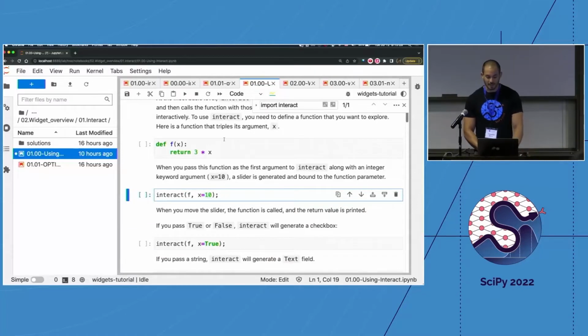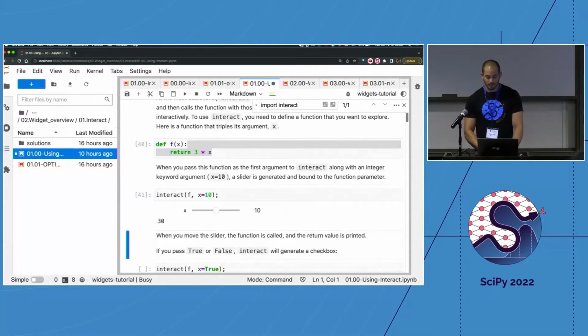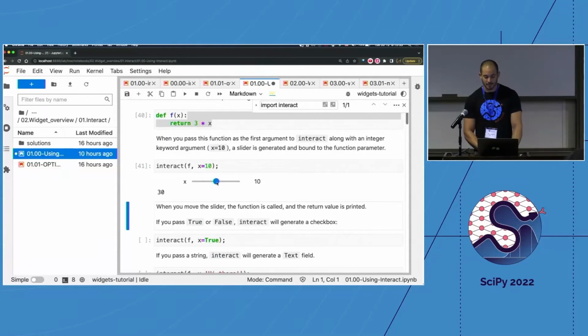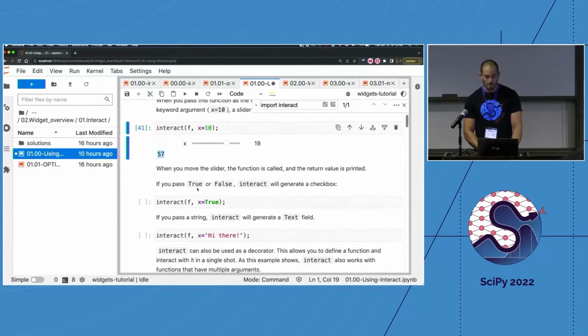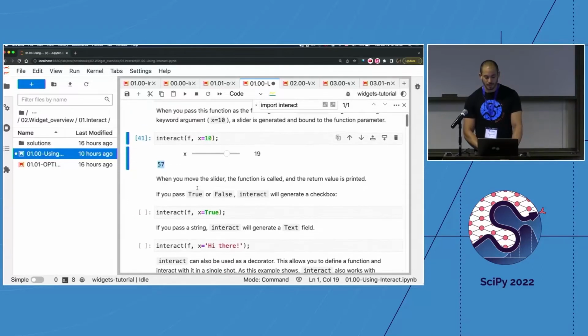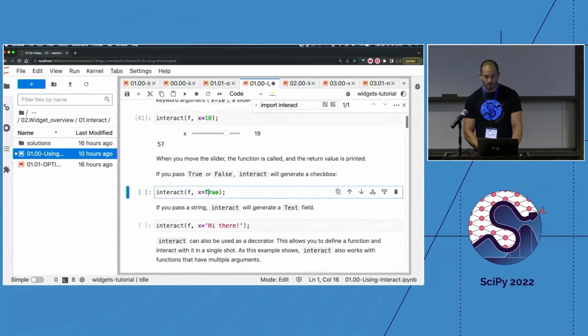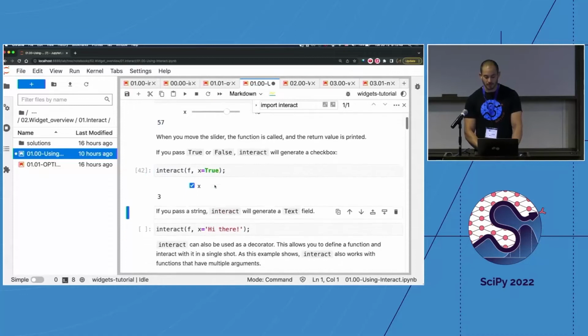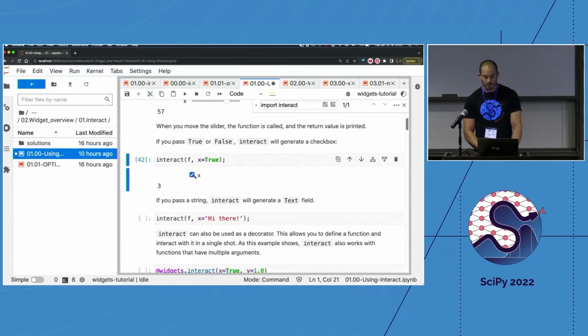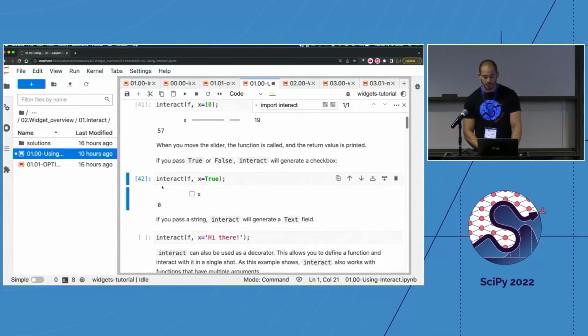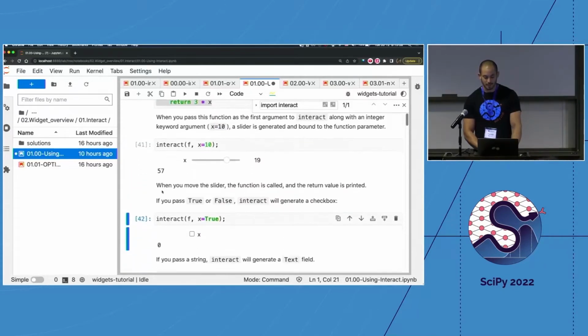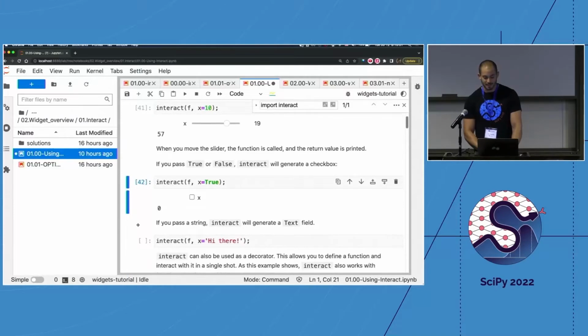Here we're just passing a value, an integer, and this creates some defaults for the slider. You can slide the slider around, and you see that the value at the bottom gets updated. Another thing you can do is instead of passing an integer, you can pass a boolean, and this creates a checkbox. Here the value for x is a boolean, but it translates into an integer because our function is multiplying things by 3.